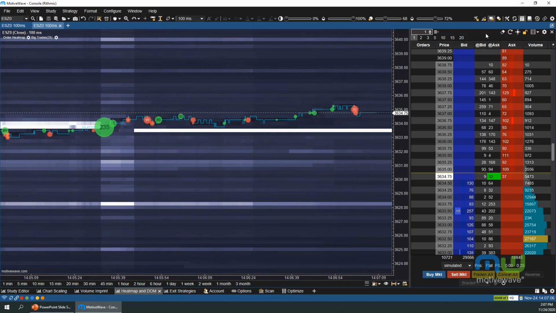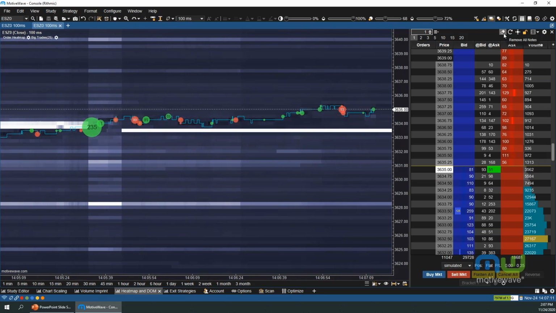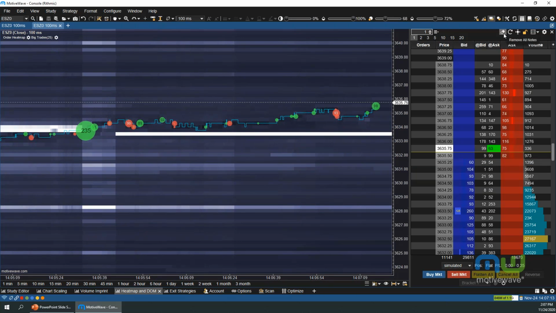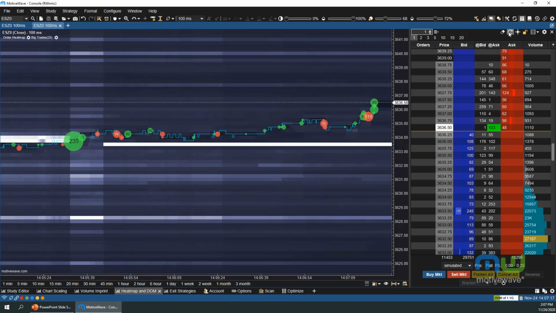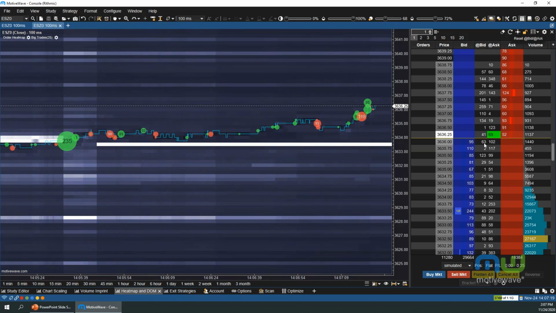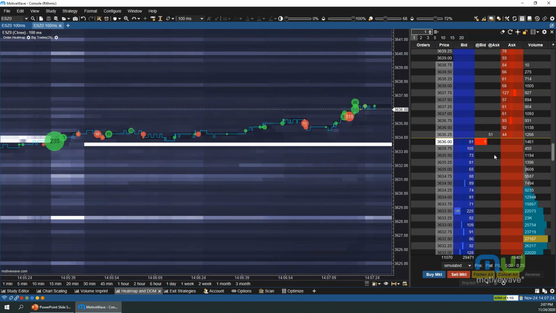So for the top toolbar, this button right here will clear all the notes. So if you have the notes column up, you can press that button and it will delete all the notes that you've created. This button right here will reset the at bid and at ask columns. So I can do that right now and it will clear all the recent trades.